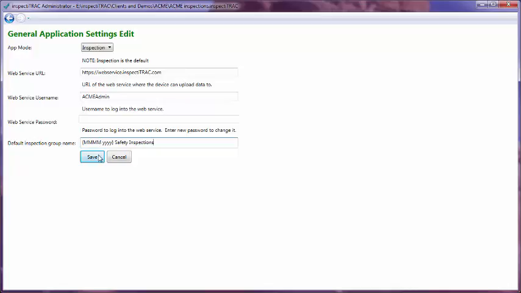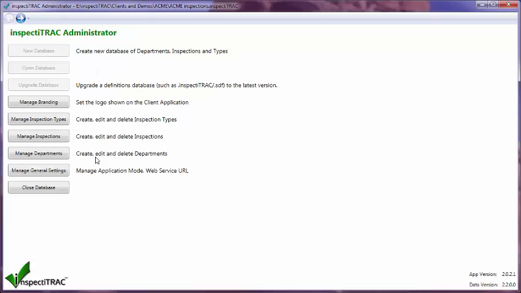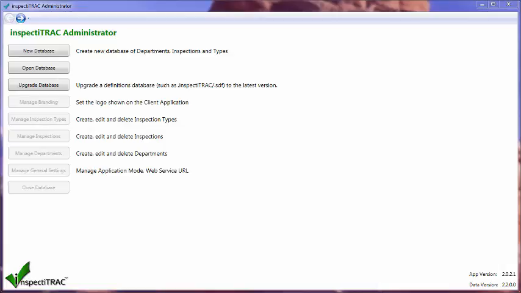Now my modifications are complete and I can click the Save button. Since I'm done modifying my database, I'm going to click the Close Database button in Administrator. Now I will start inspectiTRAC Data Collector to demonstrate how the new features look and function for collecting data.